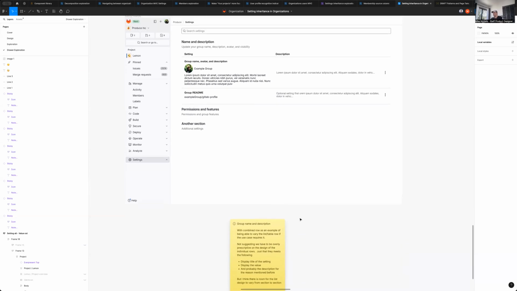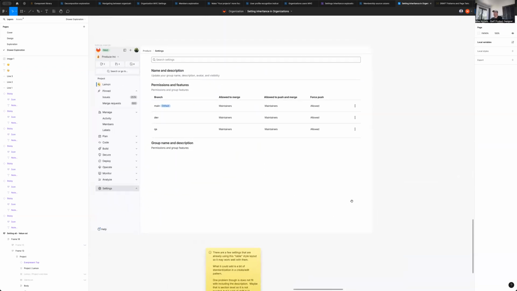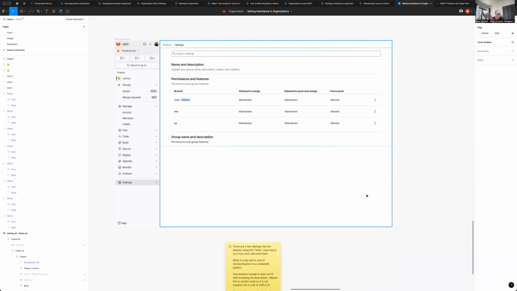Yeah. Okay. So the last one, just to point out here, is that there are a lot of parts of settings that are already doing this, right? Like I took branch rules. Sorry, this is still permissions and features, but branch rules, I know what you're talking about, it essentially is a table. I do kind of like the idea that if things are going to be a table, maybe everything's a table, right?